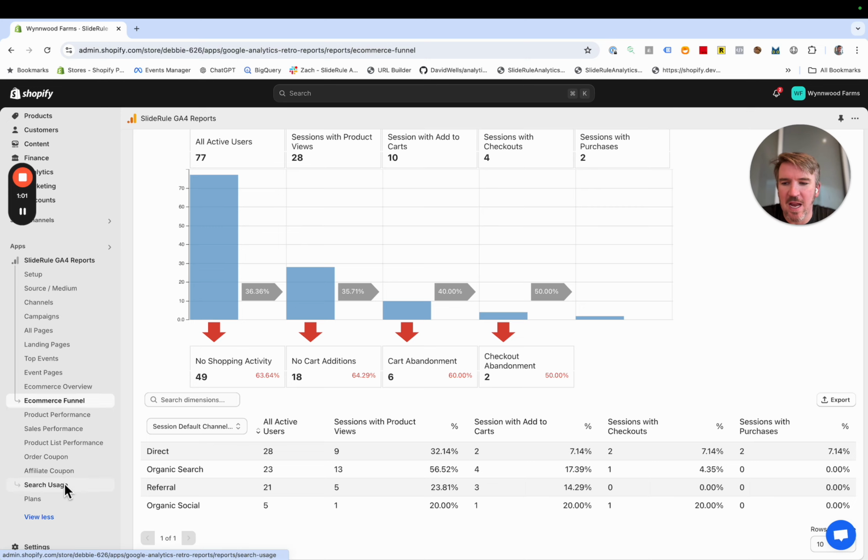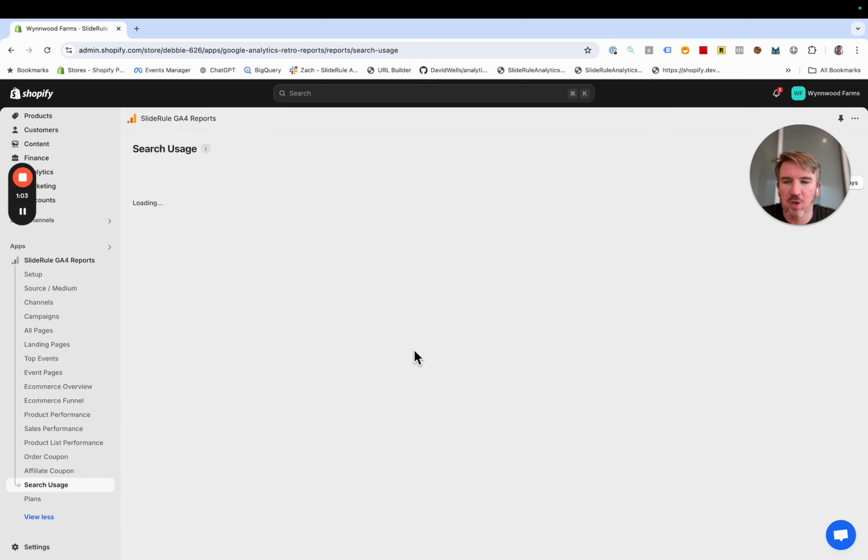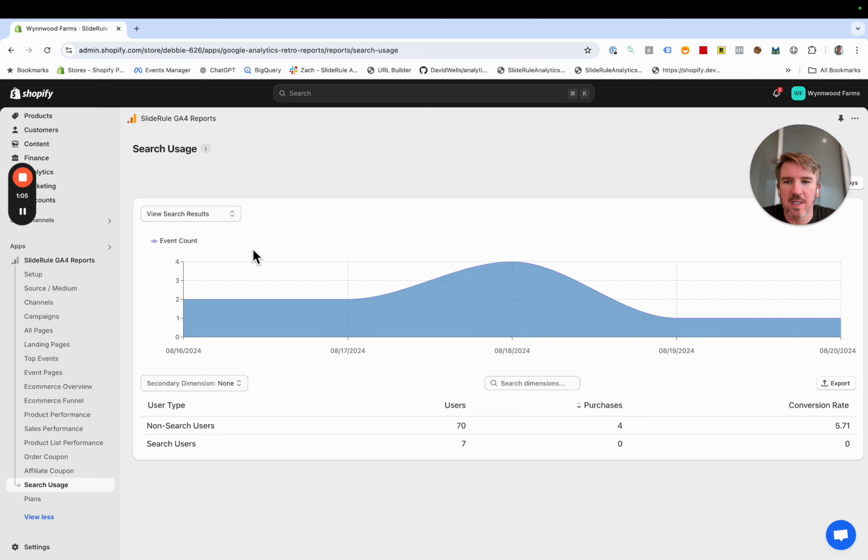We also added a new report for search usage. So you can see here, it reports the difference between non-search and search users. Now, important to note, this is search users who use your site's search. That's the difference here. It's not Google Ads search traffic or Google organic search traffic. It's people who used your site search.